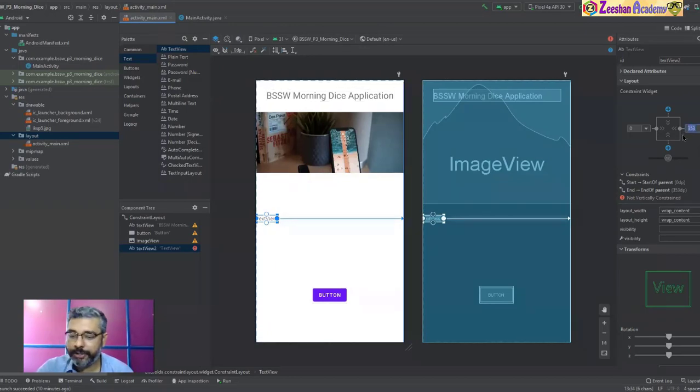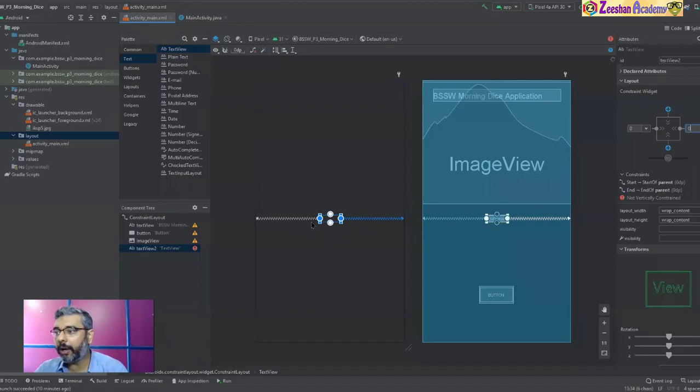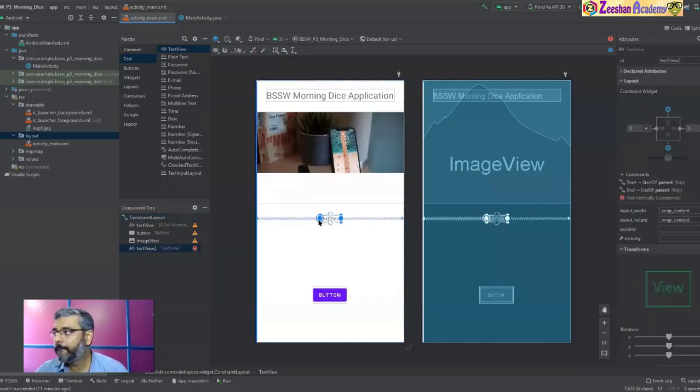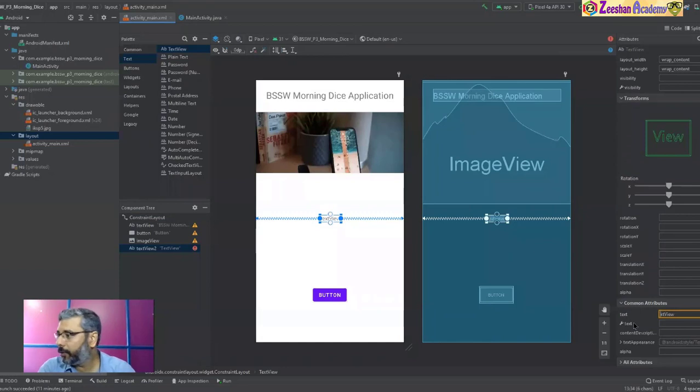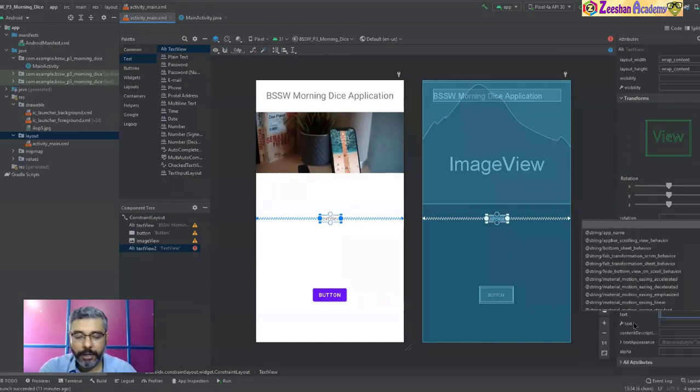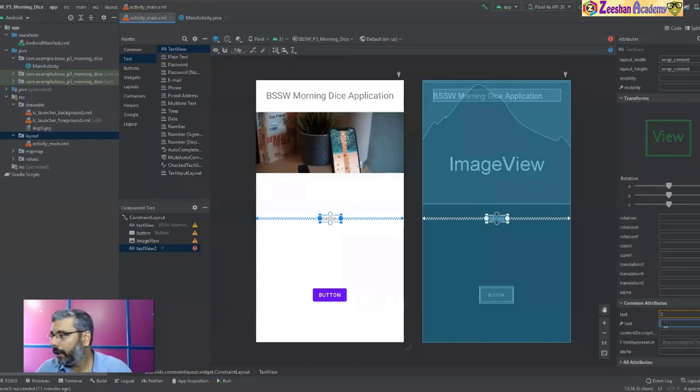So this also needs to be 0. So now automatically the components are in the segments here. Okay, 0, 0 on both sides. So this comes at the center location. Then I come back here and I can say, for example, text view, maybe 0.